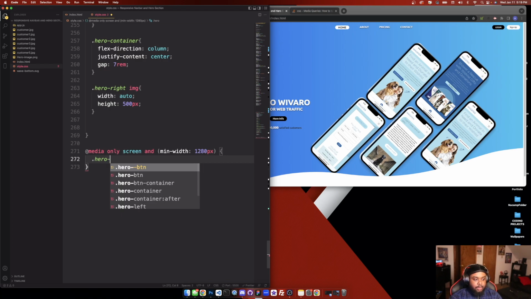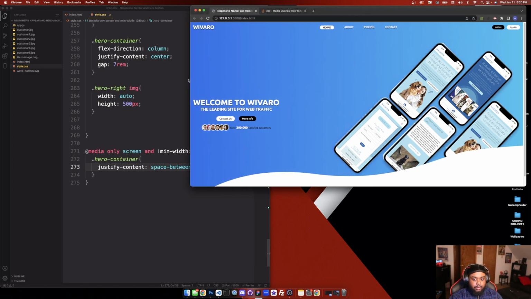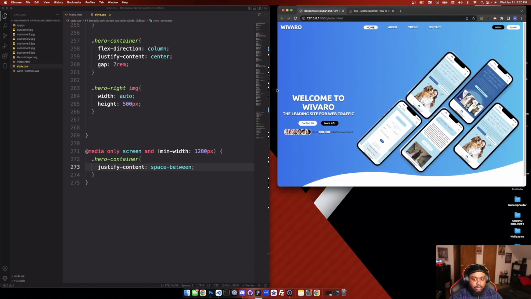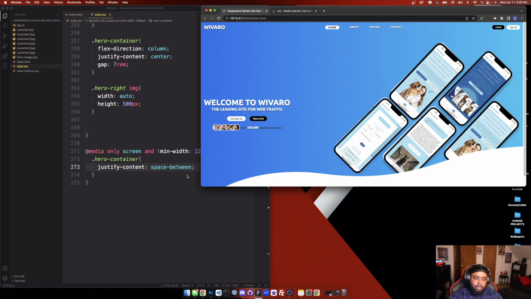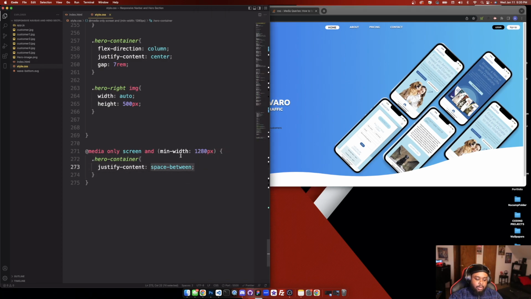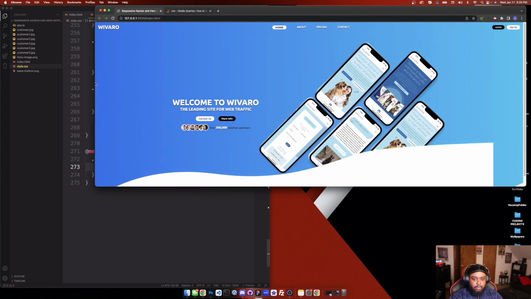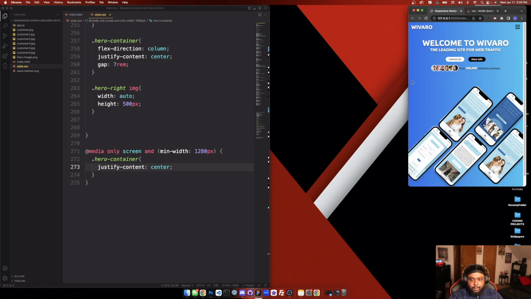hero dash container needs a display justify content space between like that. Okay, so bam. Or maybe we should do justify content center. Yeah, I think center would be good. So like that. That was good. Probably change that to white, the bar.